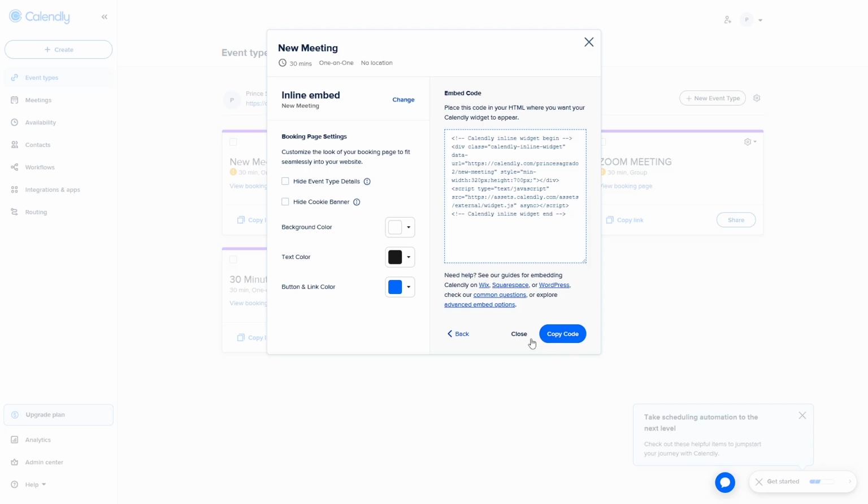Once you're at the embed code screen, click on Embed Code. You'll see the precise block of code that needs to be added to your website. Finally, click on Copy Code. With just one click, the code is copied to your clipboard, ready to paste into the website's HTML.